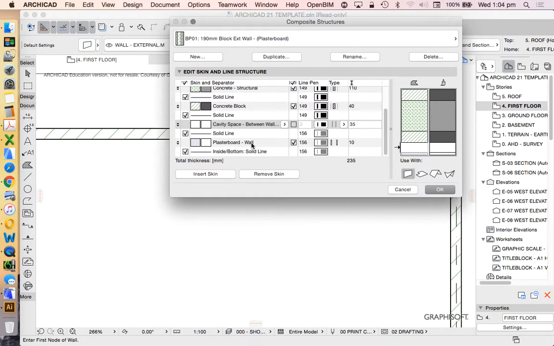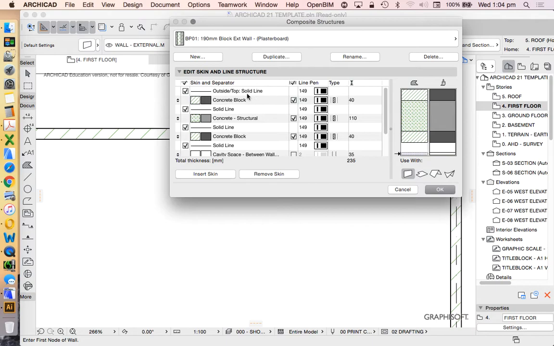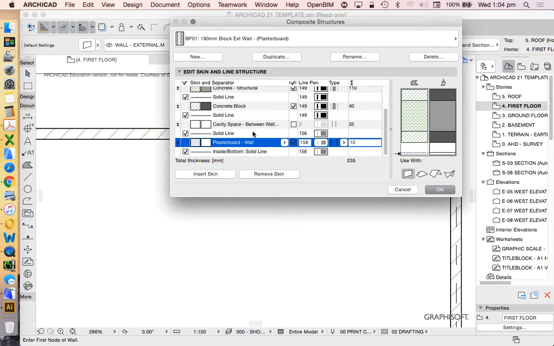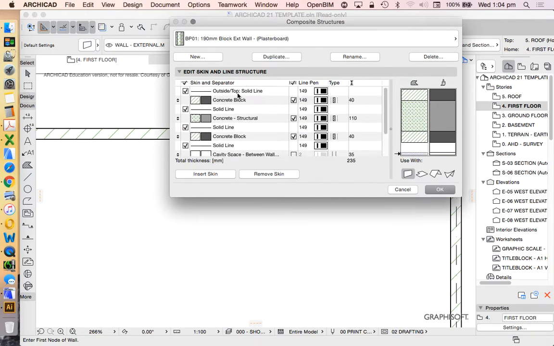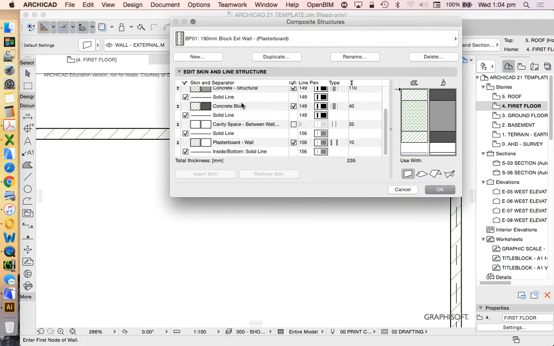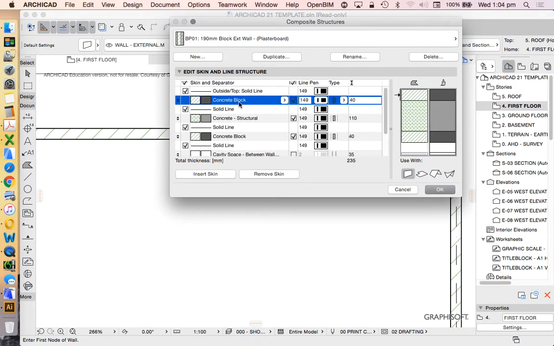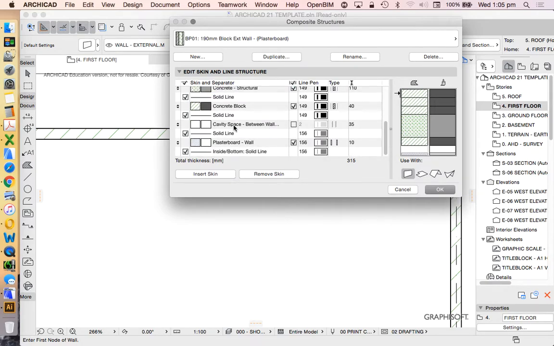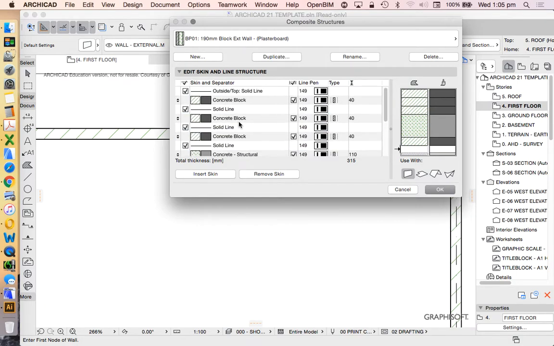Now the only problem with what we're doing at the moment is we're currently suggesting the internal is plasterboard and the outside is concrete block, and that's sort of backwards to what we want to do. So I'm going to leave this like it is, 35 mil batten and 10 mil plasterboard, and then we're going to go outside, so back up to the top, so we see outside, inside, and we're going to add a new skin outside and then another new skin outside.